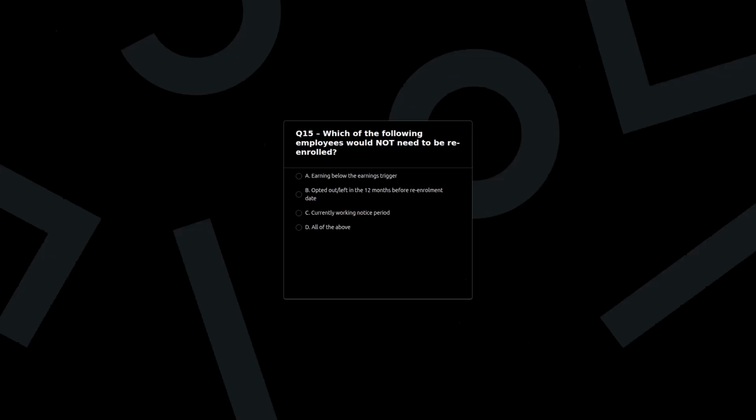So select all correct answers for this one, maybe. Which of the following employees would not need to be re-enrolled? Just pick one answer. Is it A, earning below the earnings trigger? B, they opted out or left in the 12 months before re-enrolment date? C, they're currently working their notice period? Or D, all of the above? So which of the following employees would not need to be re-enrolled?